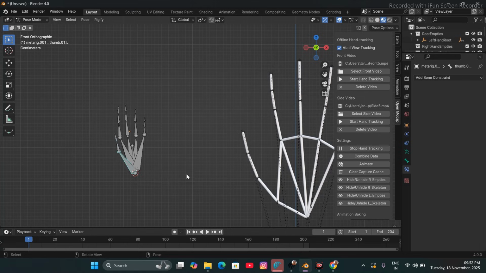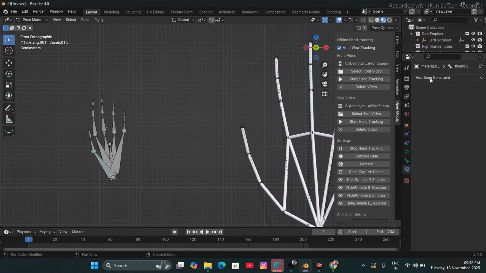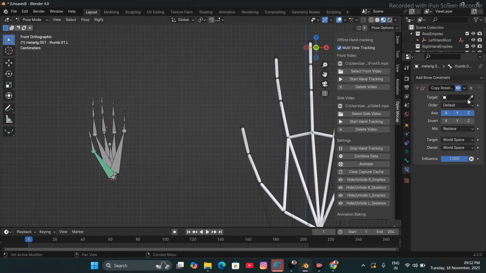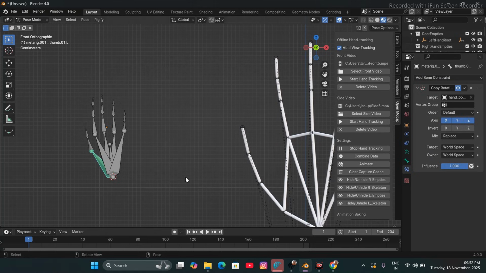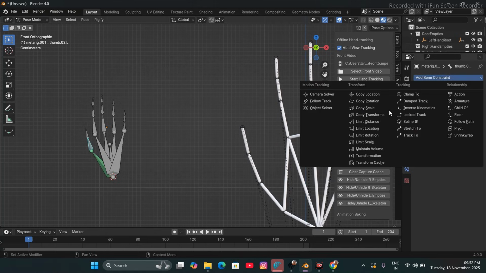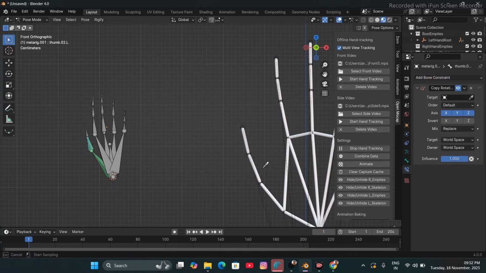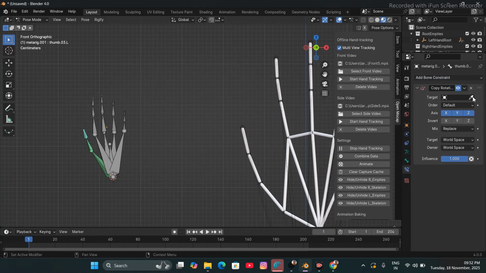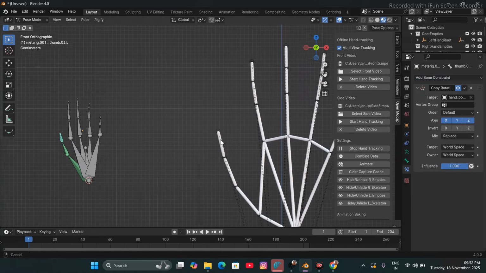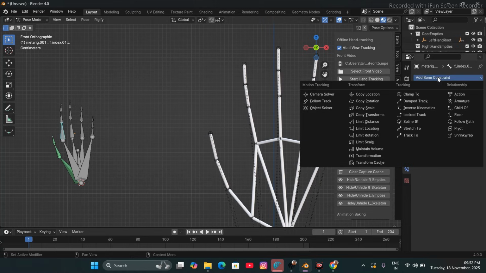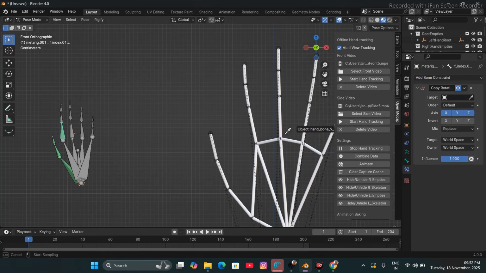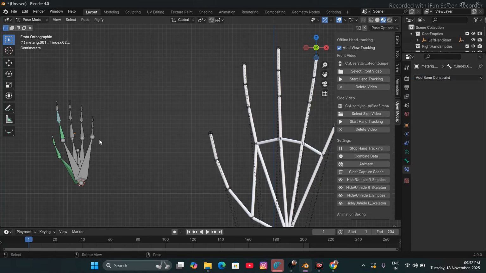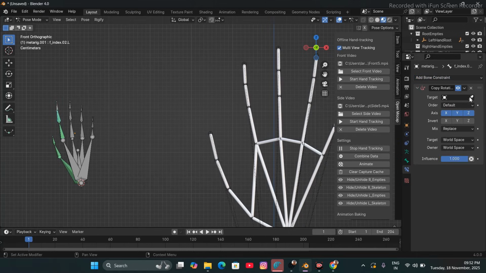I'll select this bone, and then I'll go to bone constraint, add bone constraint, copy rotation, and I'll select this bone. So I just have to select the corresponding bone, add the bone constraint, copy rotation, and then this bone. Similarly for this bone. This is the same workflow that we did for the pose tracking also, right? We just need to copy the rotation from the corresponding bone. So the same thing again, copy rotation from the corresponding bone.